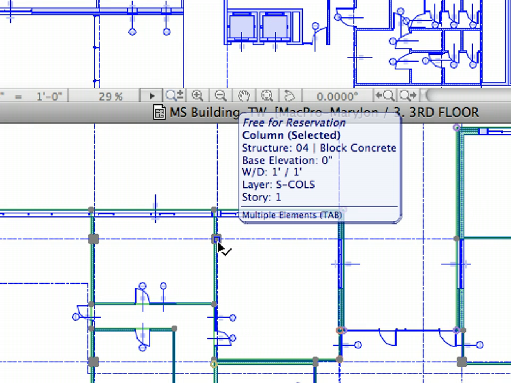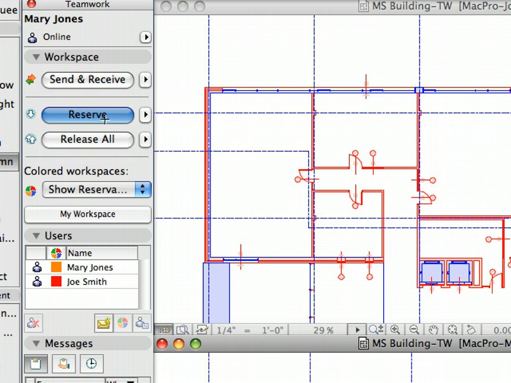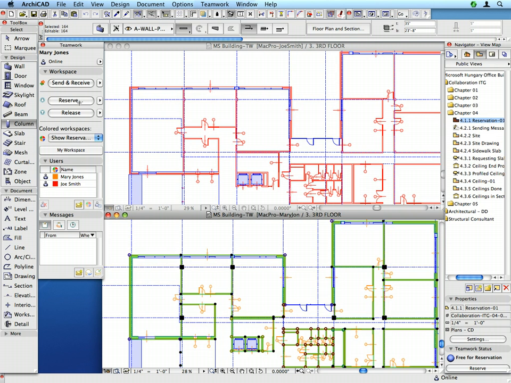Let's reserve all the selected walls and columns for Mary Jones by clicking the Reserve button in the Teamwork palette. Please check the results of this action in the other instance of the ArchiCAD project used by Joe Smith. As you can see, all the walls and columns reserved by Mary Jones have instantly changed color in the ArchiCAD instance of Joe Smith. This is an instant sign for Joe that these elements belong to Mary's workspace for now.